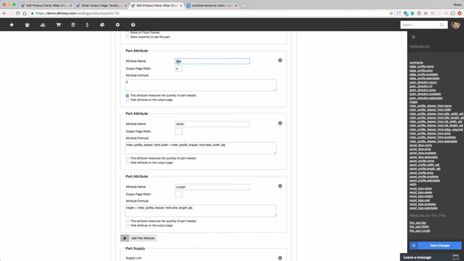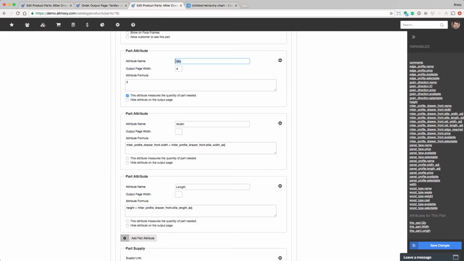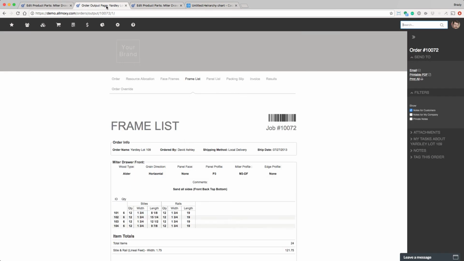It simply has a name. So if you look at, here's the name, and look how this works. So this is the part, these are the part attributes. This is the part, these are the part attributes. So it kind of just nests them underneath. Okay, so you give it a name and an output page width. So you can specify how much space you want to take up on the output page. So with this one, we're looking here at the width of this.